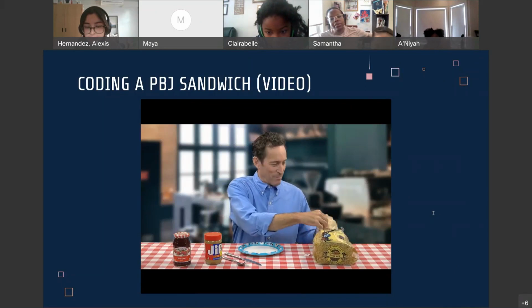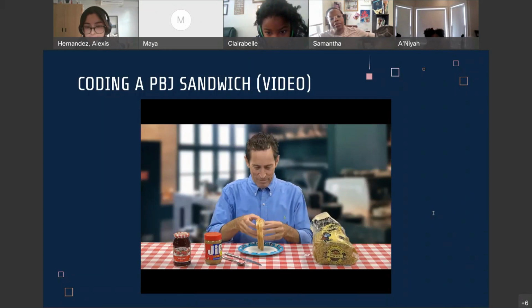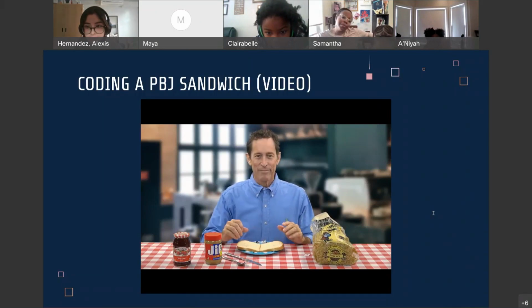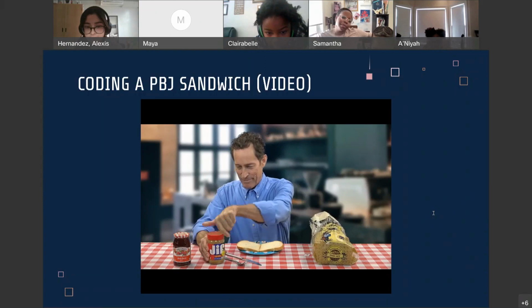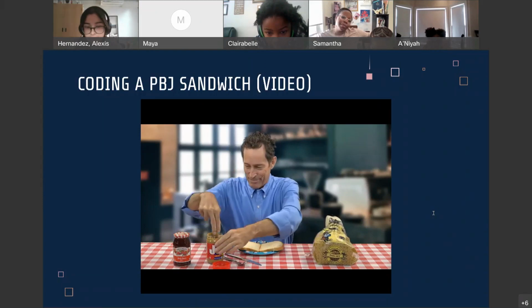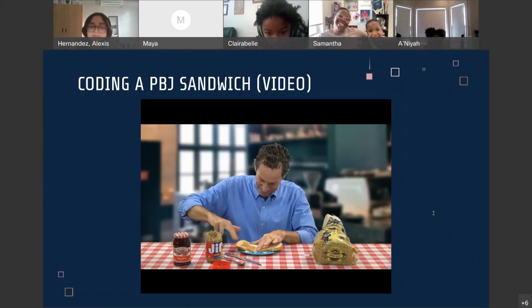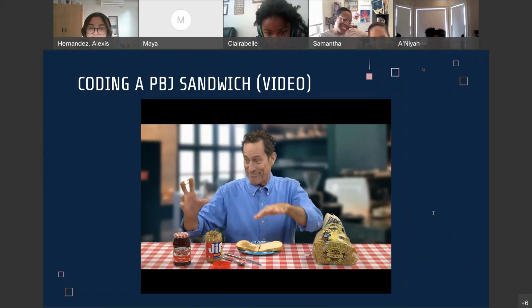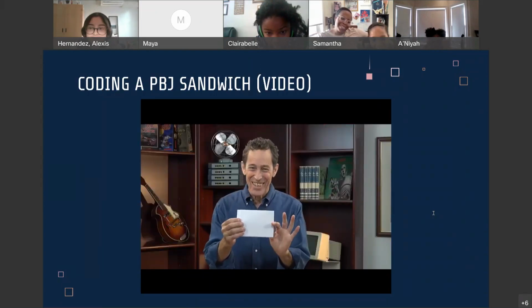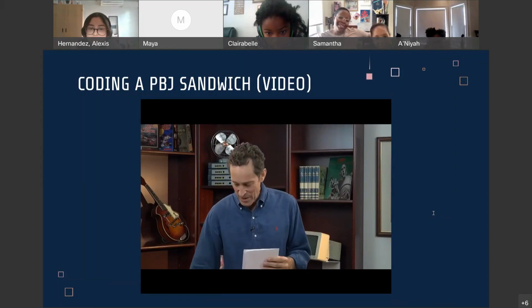Remove 2 slices. Place the slices on the plate. Open the peanut butter. Spread the peanut butter on the bread. Open the jelly. This is getting messy. Martha obviously skipped a step or 2.